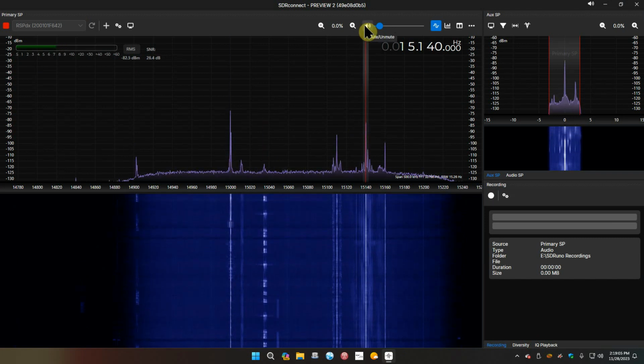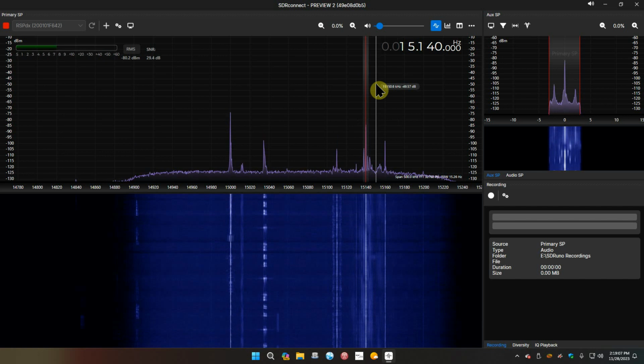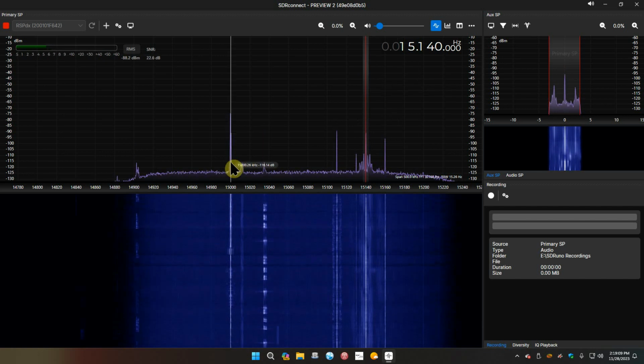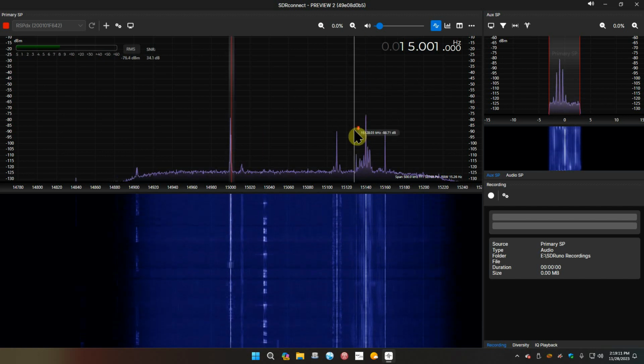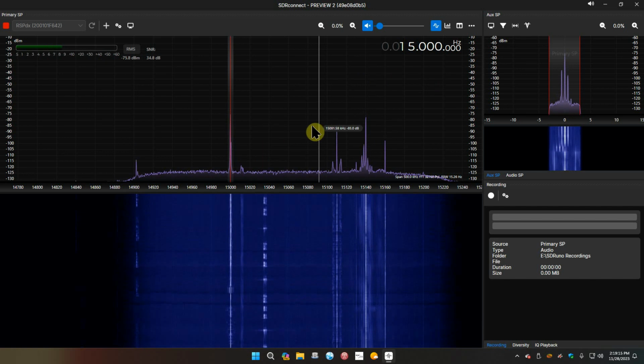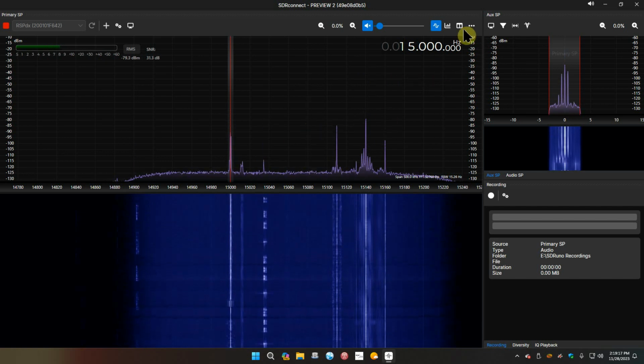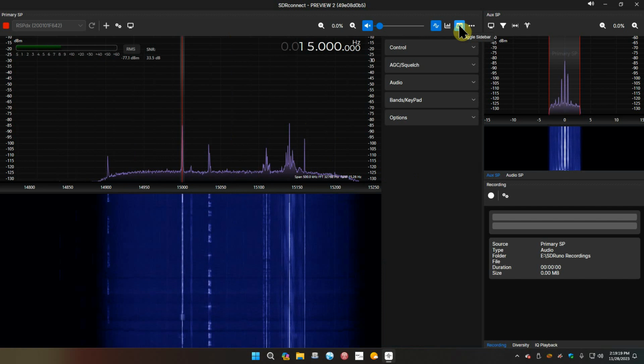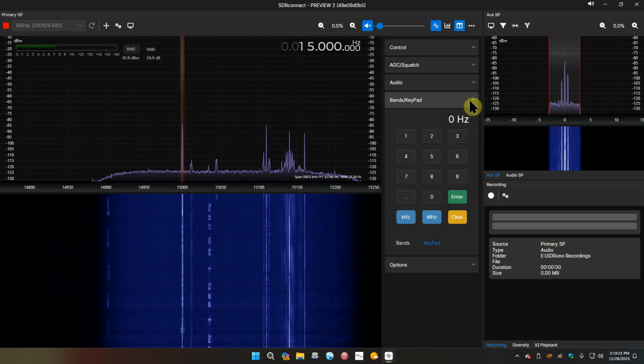And turn the sound a little bit. You can point and click and tune now. But also they put these bands here, and the keyboard. You can enter your frequency in kilohertz, megahertz, which I'll show you the way I do it here in a second, which I don't use the keypad at all.